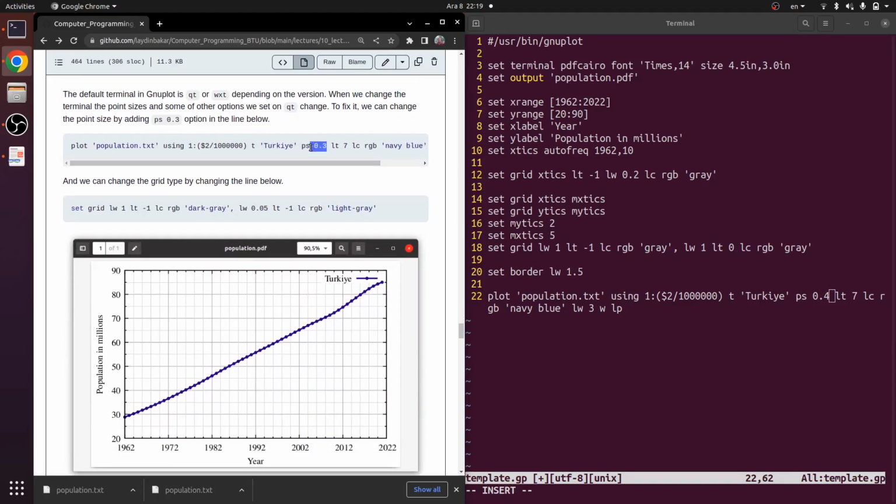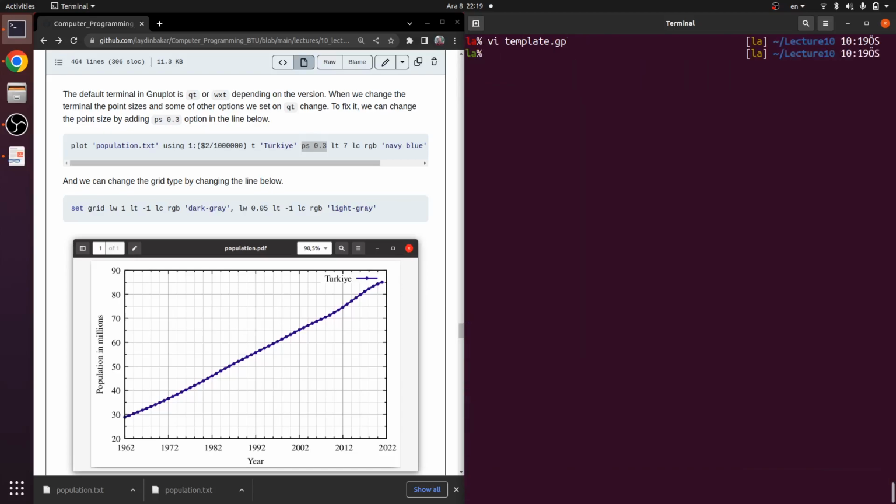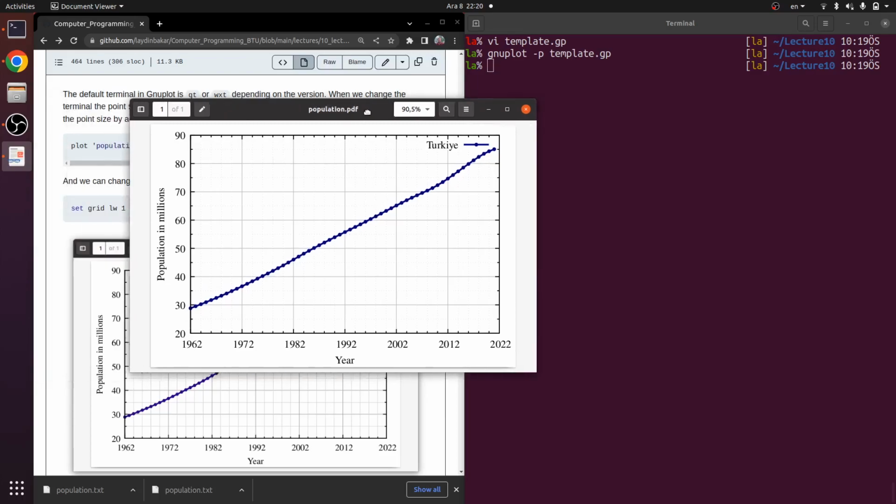Point size 0.3 is good. Point size 0.3. Then I will save and exit from this, and then I will run gnuplot. Now, if I see my PDF file, the point sizes are good for now.